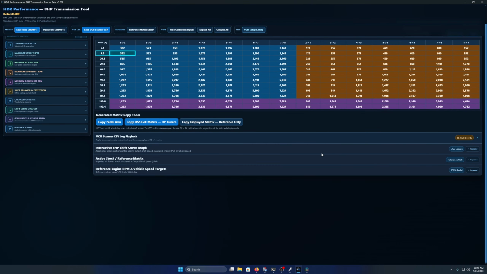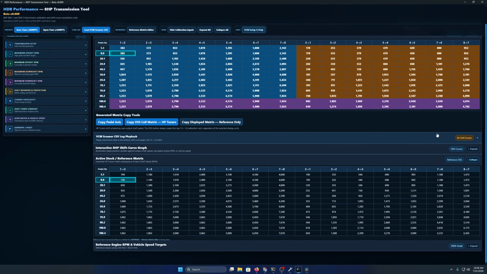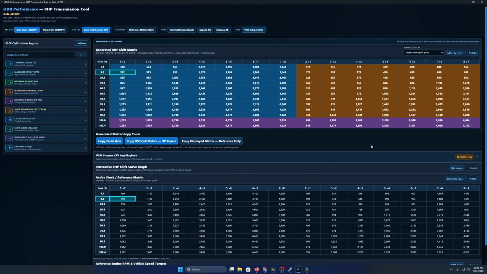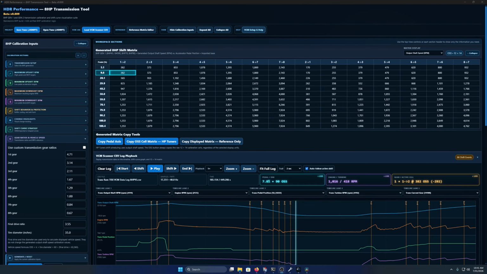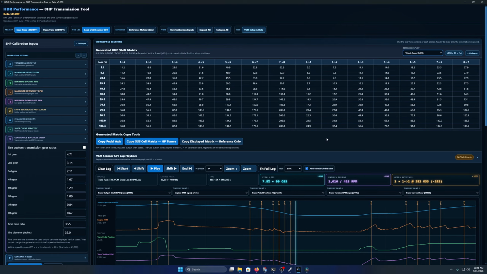We can retain the shape and behavior of the original calibration while adjusting it around the new RPM targets. A cool little bonus that we have added to the software is you can enter your own final drive ratio, so your rear diff gear ratio. You can also enter your tire diameter, and then these values can be seen also as vehicle wheel speed targets. So you're going to see at what speed the vehicle is actually trying to shift.